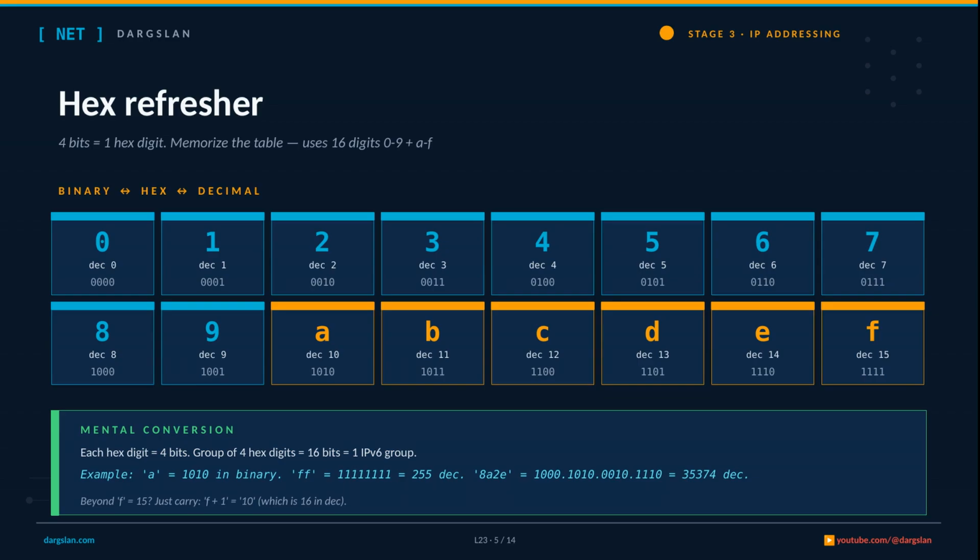Before we go further, let's make sure hex itself feels comfortable. Each hex digit maps cleanly to exactly 4 bits, which is why it's perfect for IPv6. 1 digit covers 4 bits, 4 digits cover 16, and that's one full group. The digits run 0 through 9. Then A through F for 10 through 15. And once you pass F, you simply carry. So F plus 1 becomes 10. With this table in your head, a chunk like 8A2E instantly unpacks into its binary form, and the rest of IPv6 starts to read naturally.